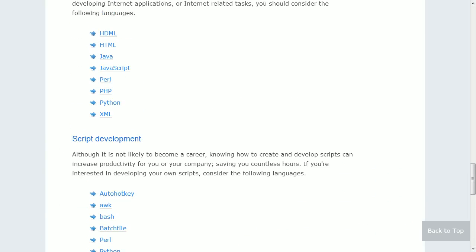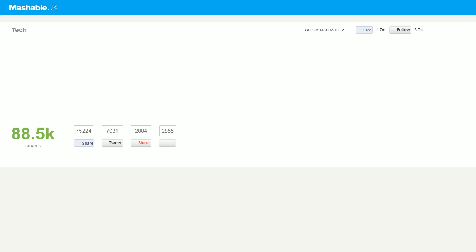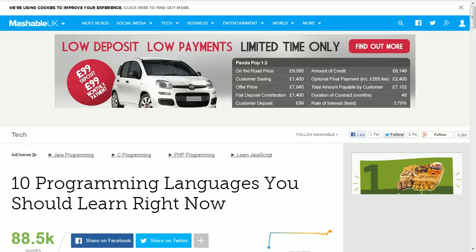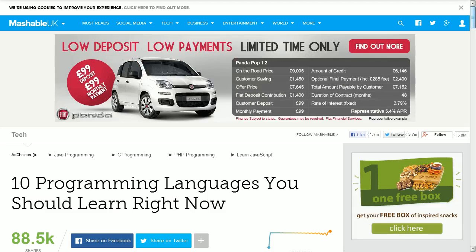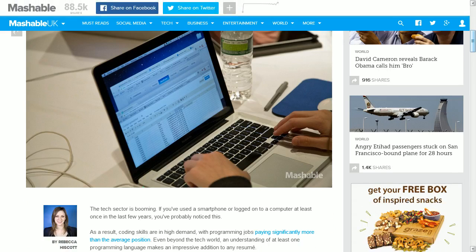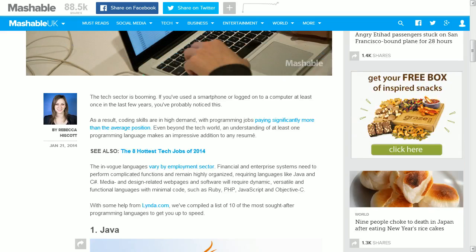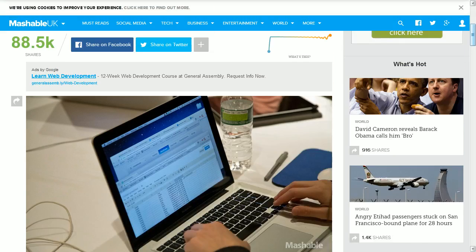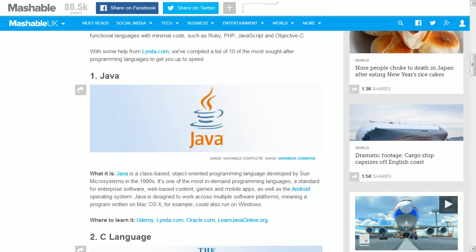So we'll go on to the next bit that I've got to show you. Hopefully it's loaded up now. Come on, don't disappoint me now. Okay, here we go. So, the most used programming tools, the programming languages that you should use right now.